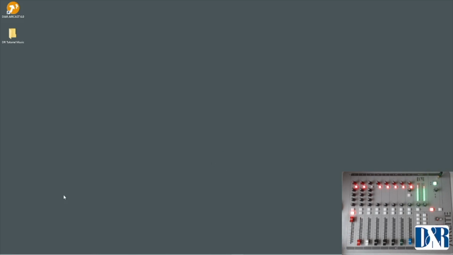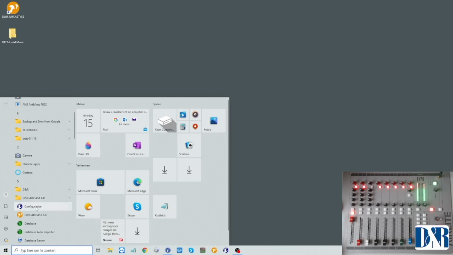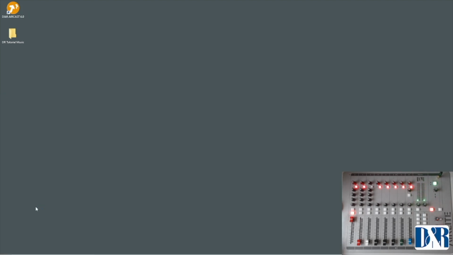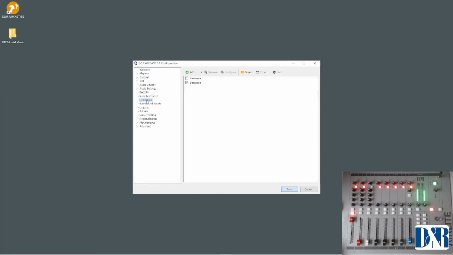Now, let's start from the beginning. You're going to need a database for your music. So go to configuration, databases, right, add database.